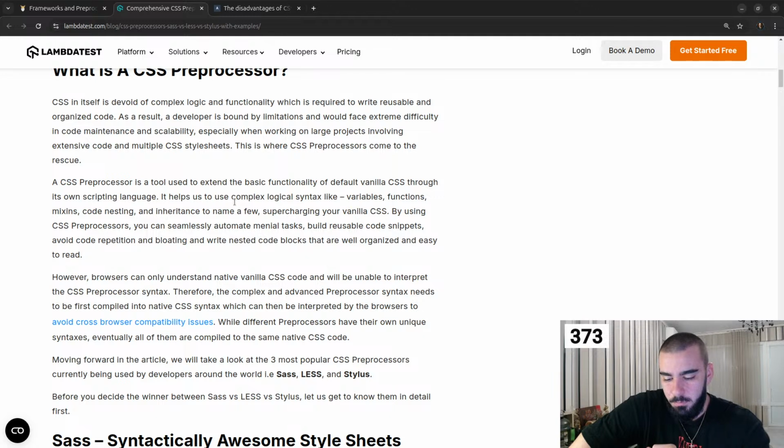Alright, so what is a CSS preprocessor? CSS in itself is devoid of complex logic and functionality, which is required to write reusable and organized code. As a result, a developer is bound by limitations and would face extreme difficulty in code maintenance and scalability, especially when working on large projects involving extensive code and multiple CSS style sheets. This is where the CSS preprocessor came to the rescue.